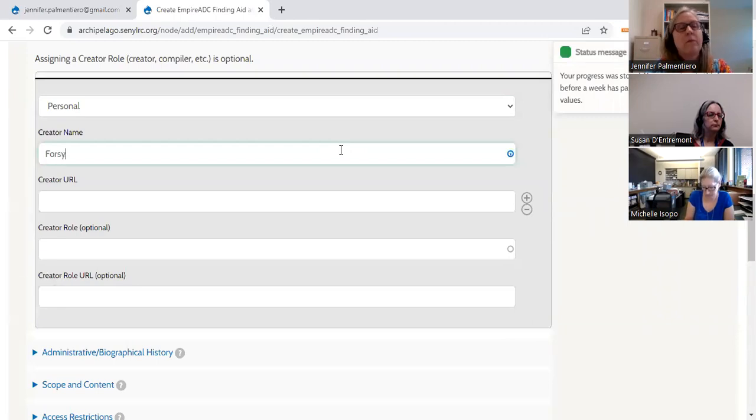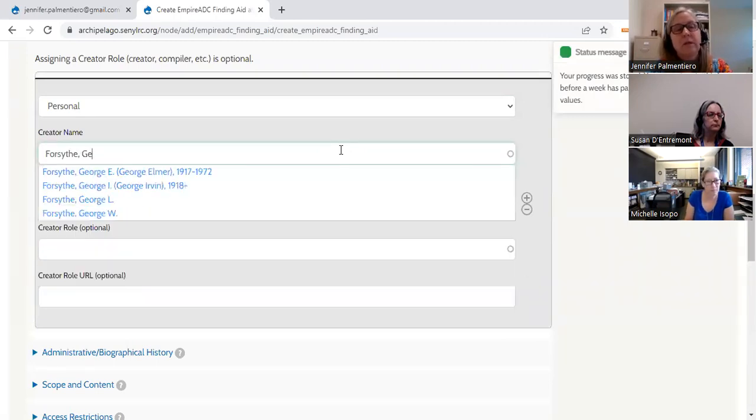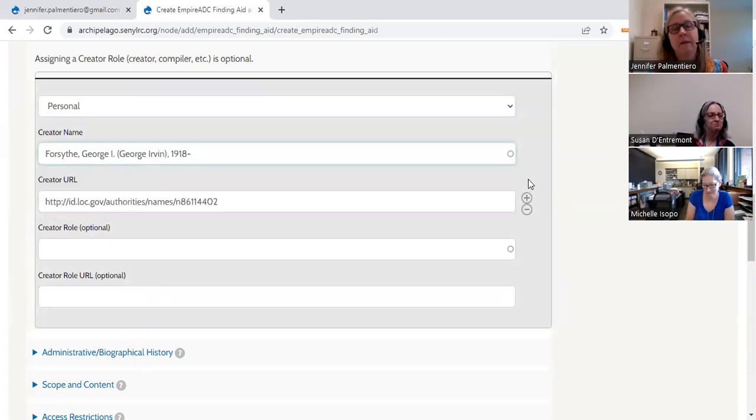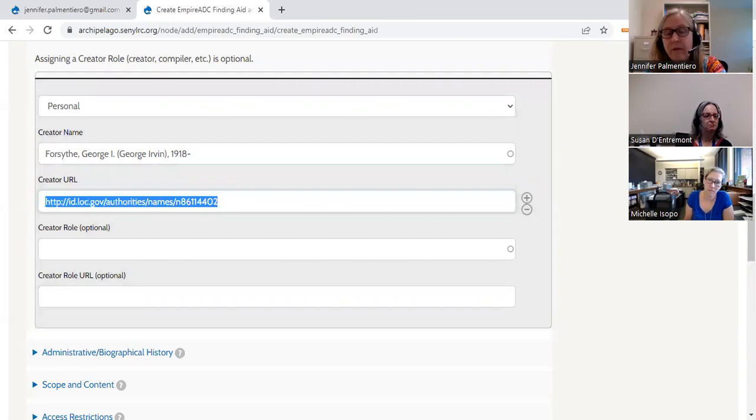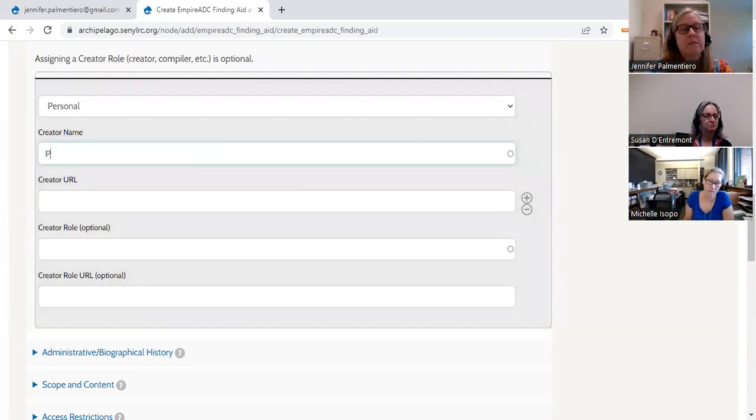When you do, it will start searching the Library of Congress name authority file. And if your person's in there, you select them, and then their ID goes in. If they are not in the authority file, that is fine. You just type it in. And then you don't get a URL, obviously.